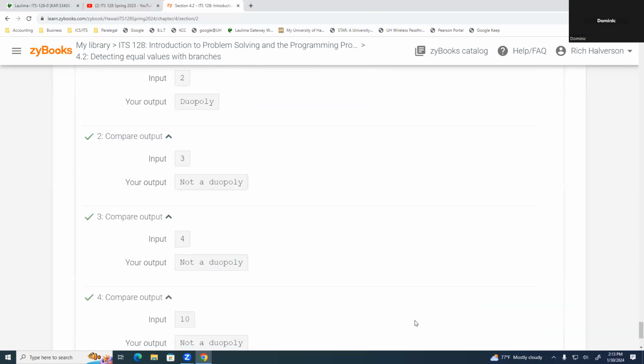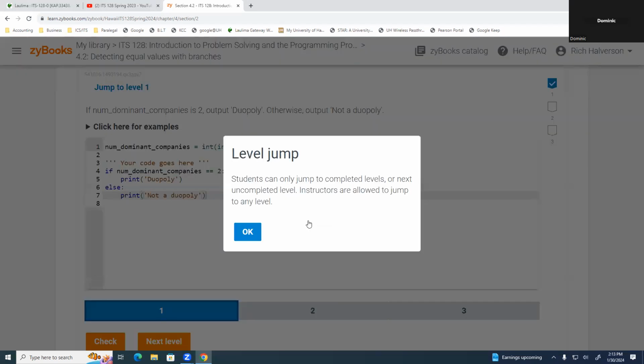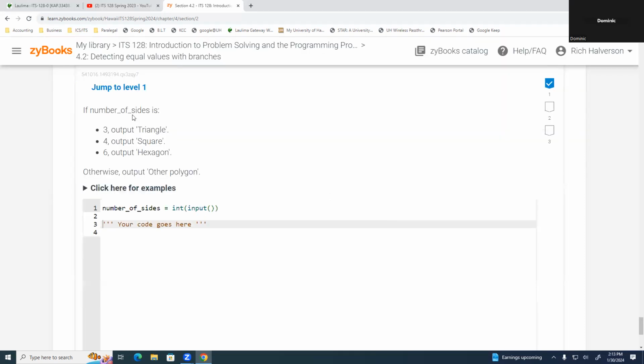All right, so you can do number 2 and I'll do number 3. If number of sides is 3, I'll put a triangle. If number of sides is 4, I'll put a square. If number of sides is equal to 6, do a hexagon.